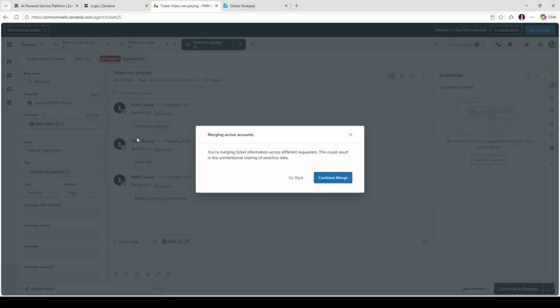Before proceeding, Zendesk will prompt you with a warning. It will inform you that merging tickets from different requesters can potentially lead to the unintended sharing of sensitive information. This is an important step because it ensures you're making a conscious decision about merging and that you're aware of the possible implications. If you're sure you want to proceed, click on the blue Continue Merge button.